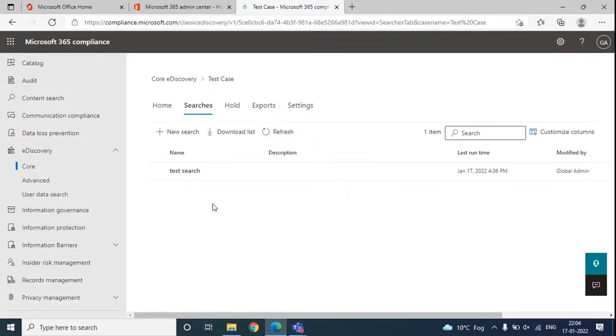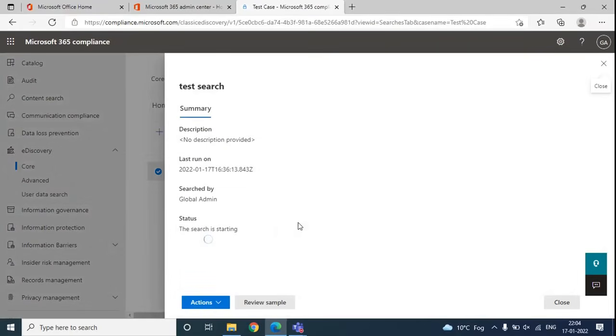Let's click done. Let's go to this search. And now here you can see the status says the search is starting. It will take some time, a couple of minutes, and once this search is completed, after that it will show you results just below it. How many emails are found, and then we can analyze them further. So the status of this search is completed. 222 items are retrieved from the one mailbox that we selected. This is the size of the entire search result.